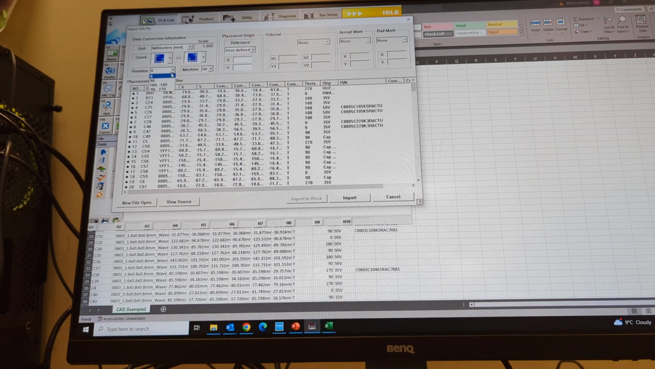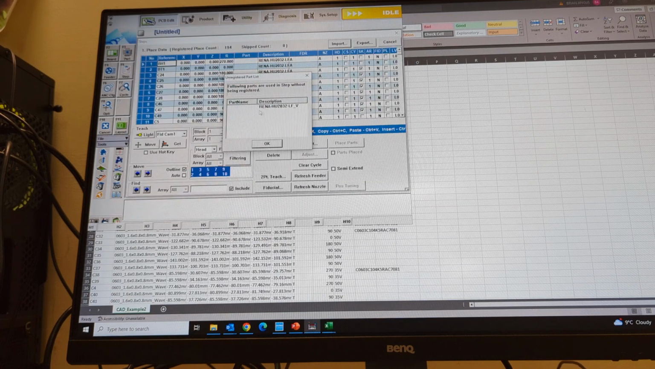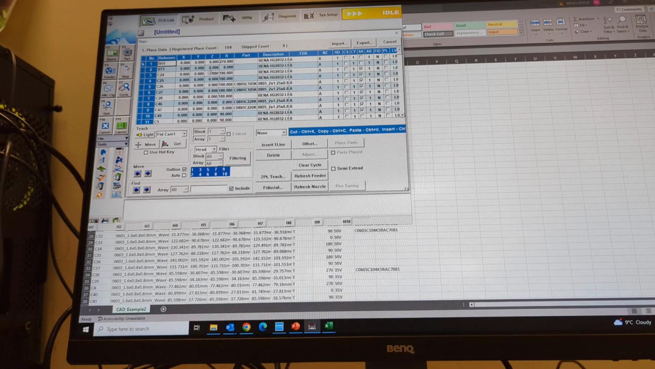Also, if you're changing the way the board's going to go in the machine from your CAD, you can change that as well. The machine, just ignore that. That's if you've got multiple machines in a line. Add your origin on again, and then import. Okay, this time no part name, description. Yep, strange on that, but yeah, like I say, I'll go back and have a look at that.